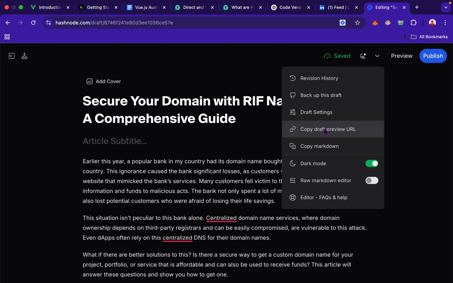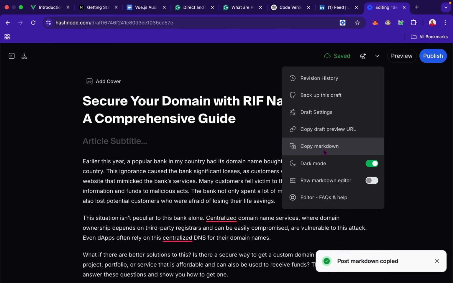And secondly, you can also add your GitHub account. If you have your GitHub account, all your drafts are saved on your GitHub account, so no worries about that. And secondly, you can copy, let's say, copy markdown. It will copy it for you, and you can just paste it.